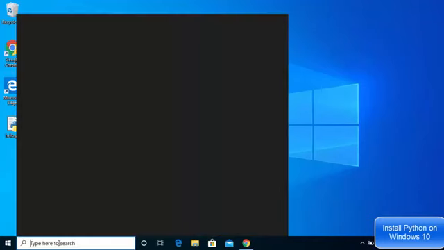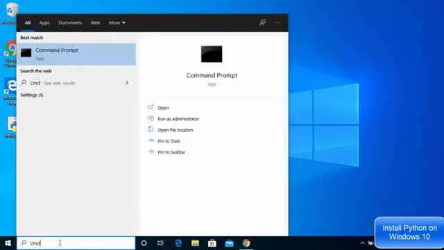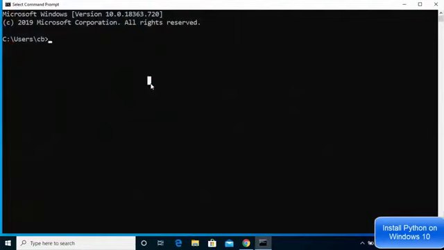Now let's check whether the Python command is working on our command line or not. So I'm going to just write cmd in the search bar and then open the command prompt. And once I do that, I'm going to just write python version here and then press enter. And straight away you will see that Python 3.8.2 is the version which is installed.